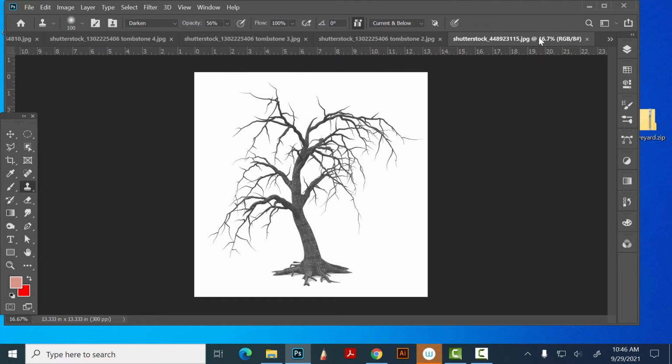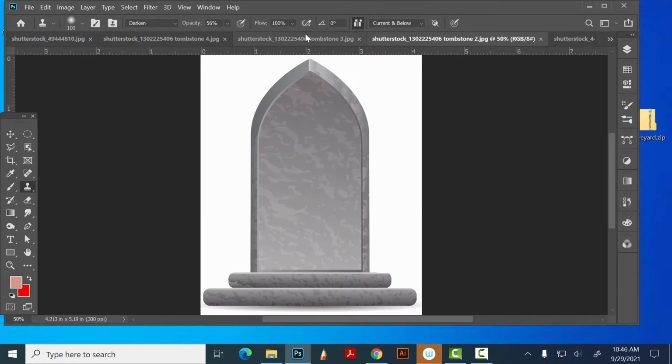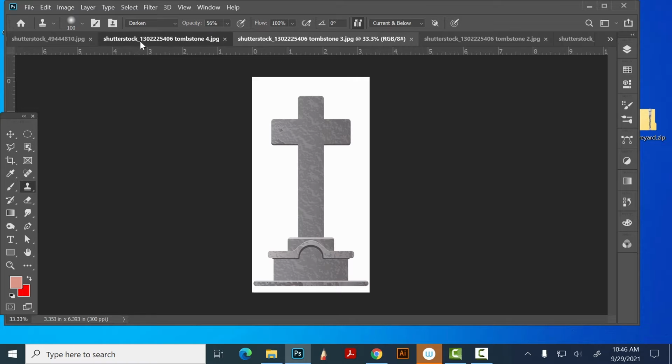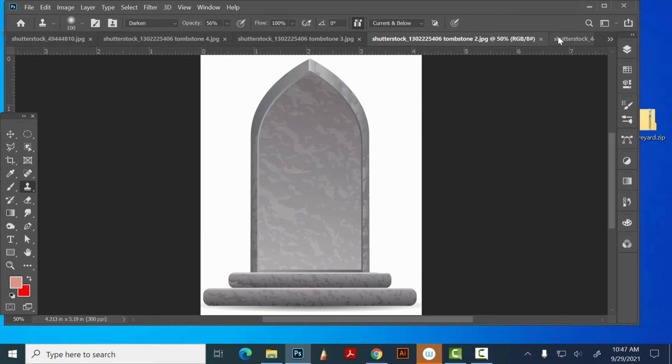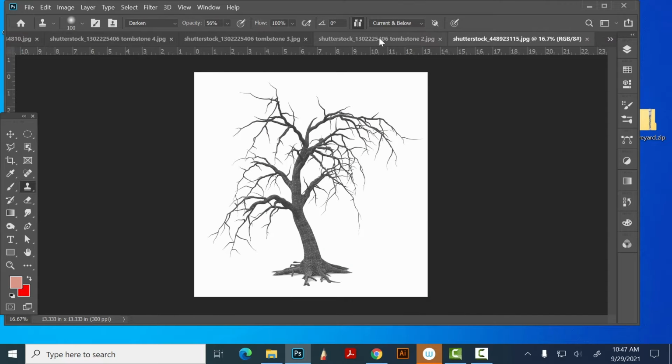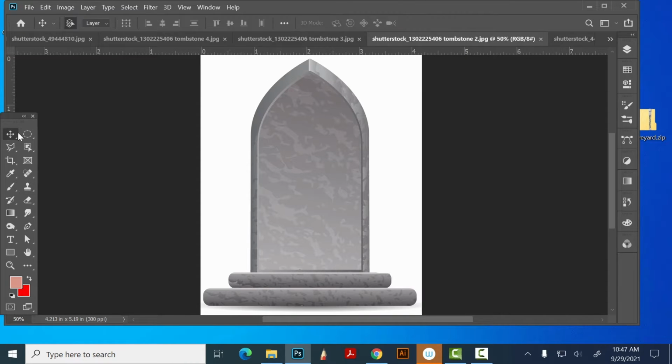So we should all have these. And what I'm going to do here is make some simple stamp brushes, and then we're going to move eventually into much more complex brushes. So this part is really simple.